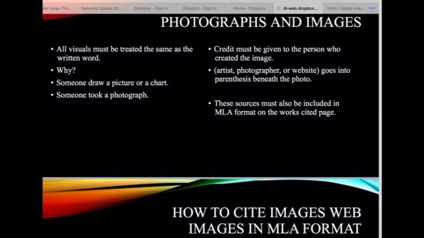Photographs and images also need to be treated just like the written word. Why? Someone drew a picture or a chart. Someone took a photograph. Credit must be given to the person who created the image. Artist, photographer, or website goes into parentheses beneath the photo. These sources must also be included in your MLA format on the works cited page.